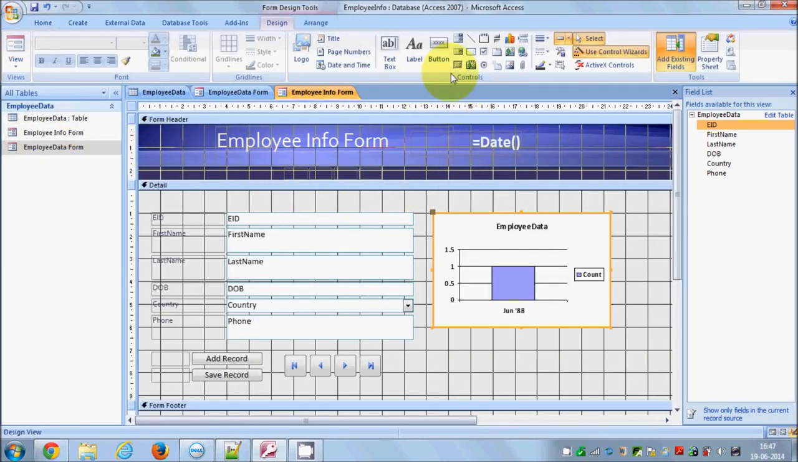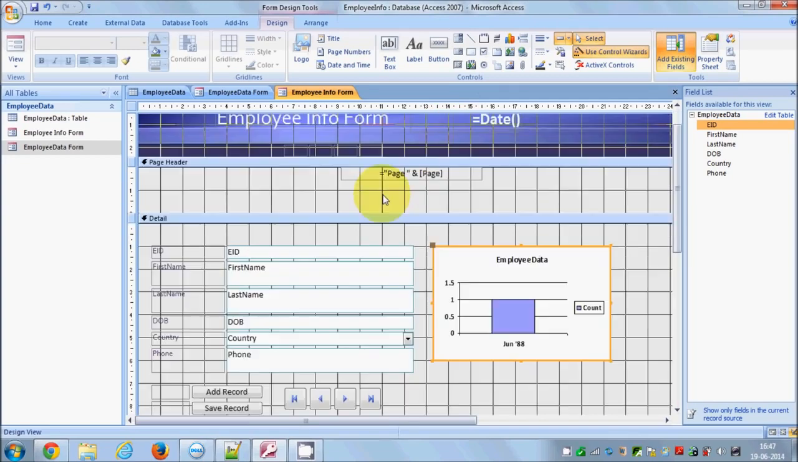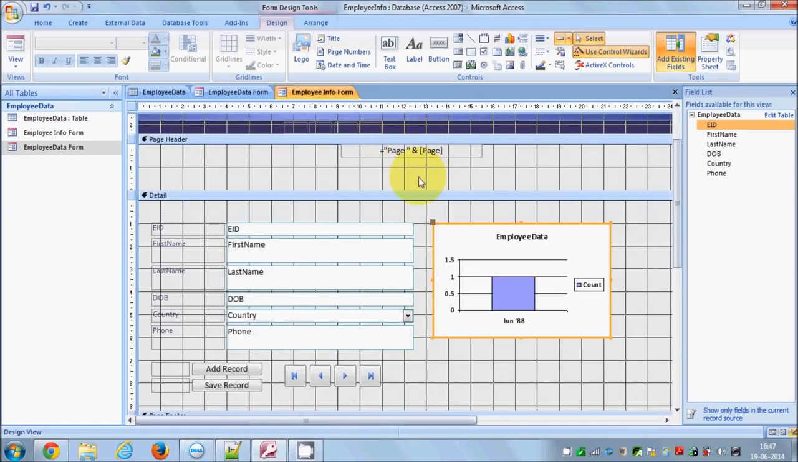So in this way you can do many other things in this form. You just need to play with these buttons. For example, you can add a combo box, radio buttons, groups, and many other things. You just need to play with these icons and see what you can do with them. You can add page numbers also. Just select this, select the format of the page number and click OK. It will add the page number to the header.